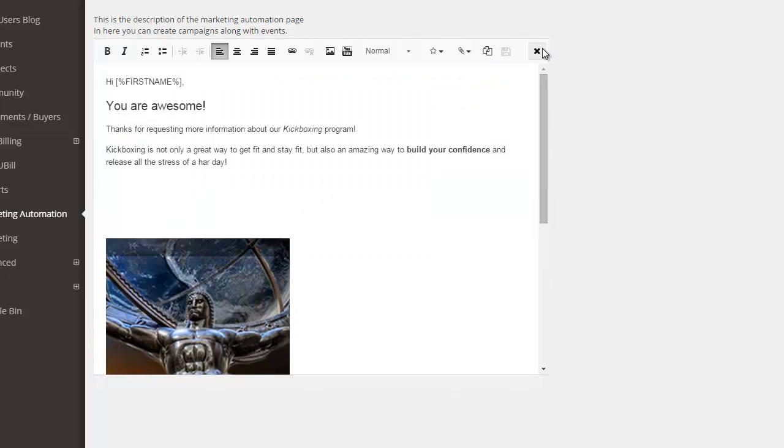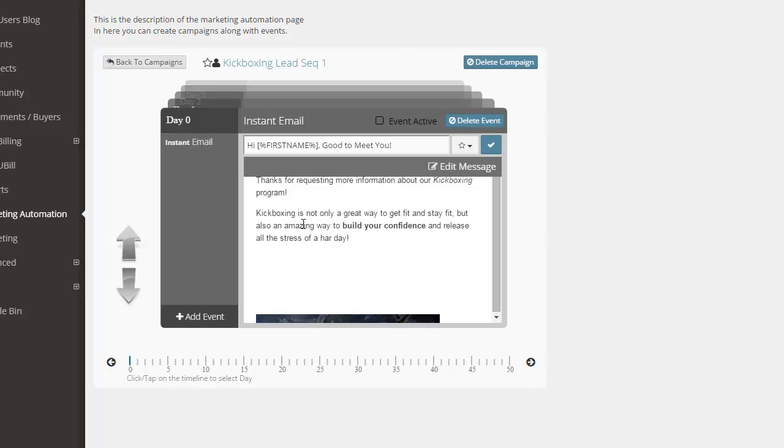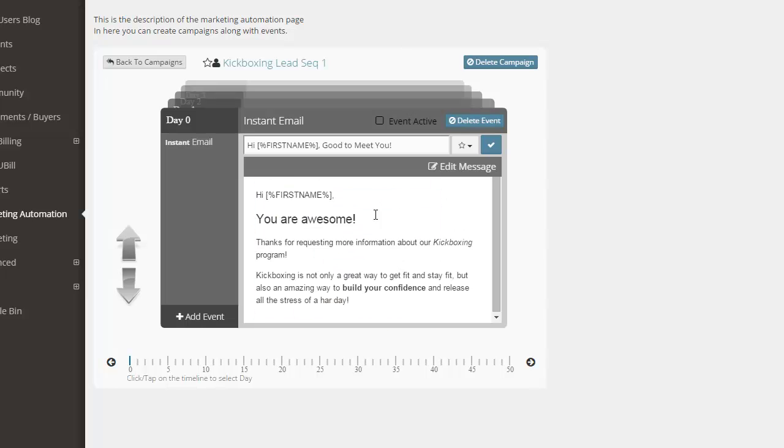And then I can save it and I can close it. So again, now here's my image. There's one final step I want to do here. This is the Activate Event button. You want to click that.